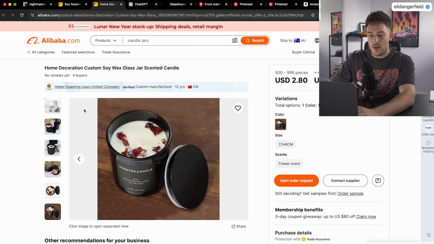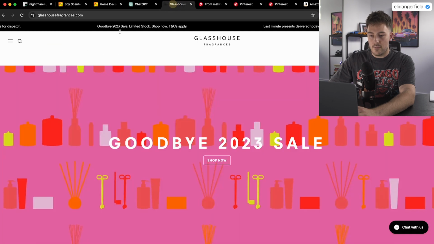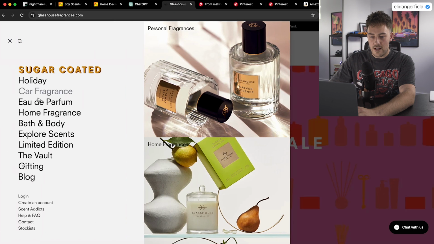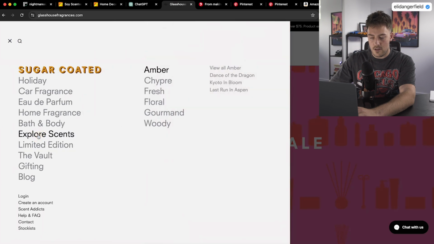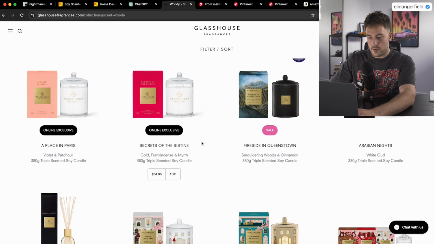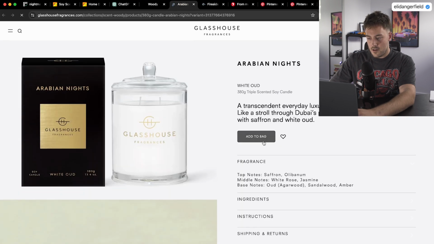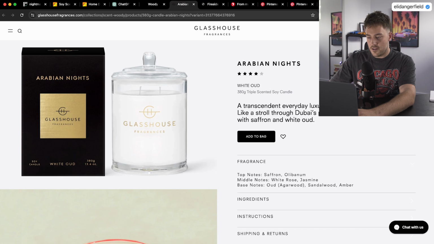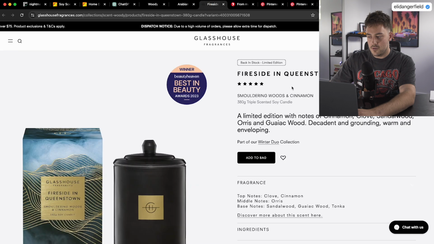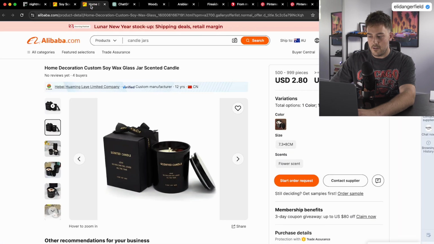Now, I reckon we could sell premium candles for similar prices to Glasshouse. So if we go down here and look at their candles, for example, Arabian Nights is 55 Australian dollars for just a 380 gram candle. We've got about 47, so 50 bucks Australian. Call it $30 US, right? So you're getting like a 10x on your money from these candles.